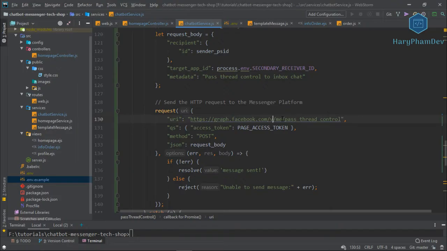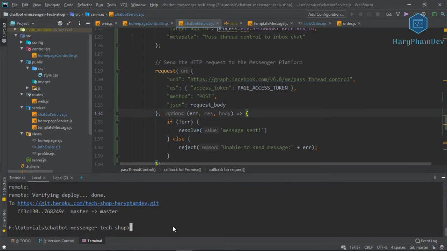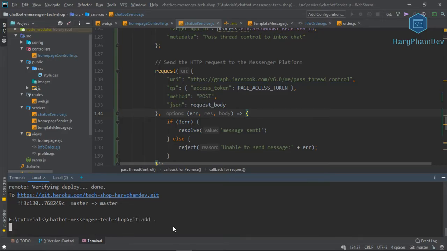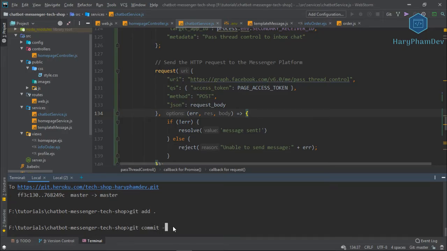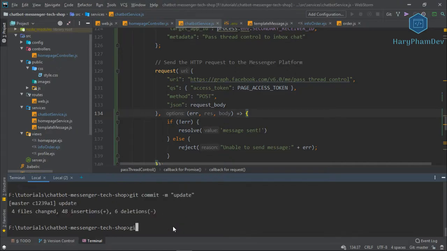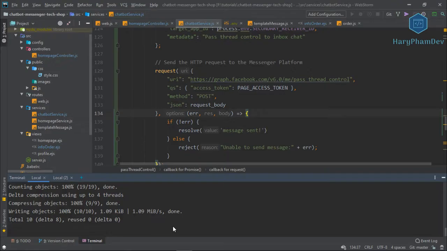I will change the API version to 6.0. I will update our code to see if we can pass the conversation to the page inbox or not. Git add our files. Git commit with the message update. Git push heroku master.